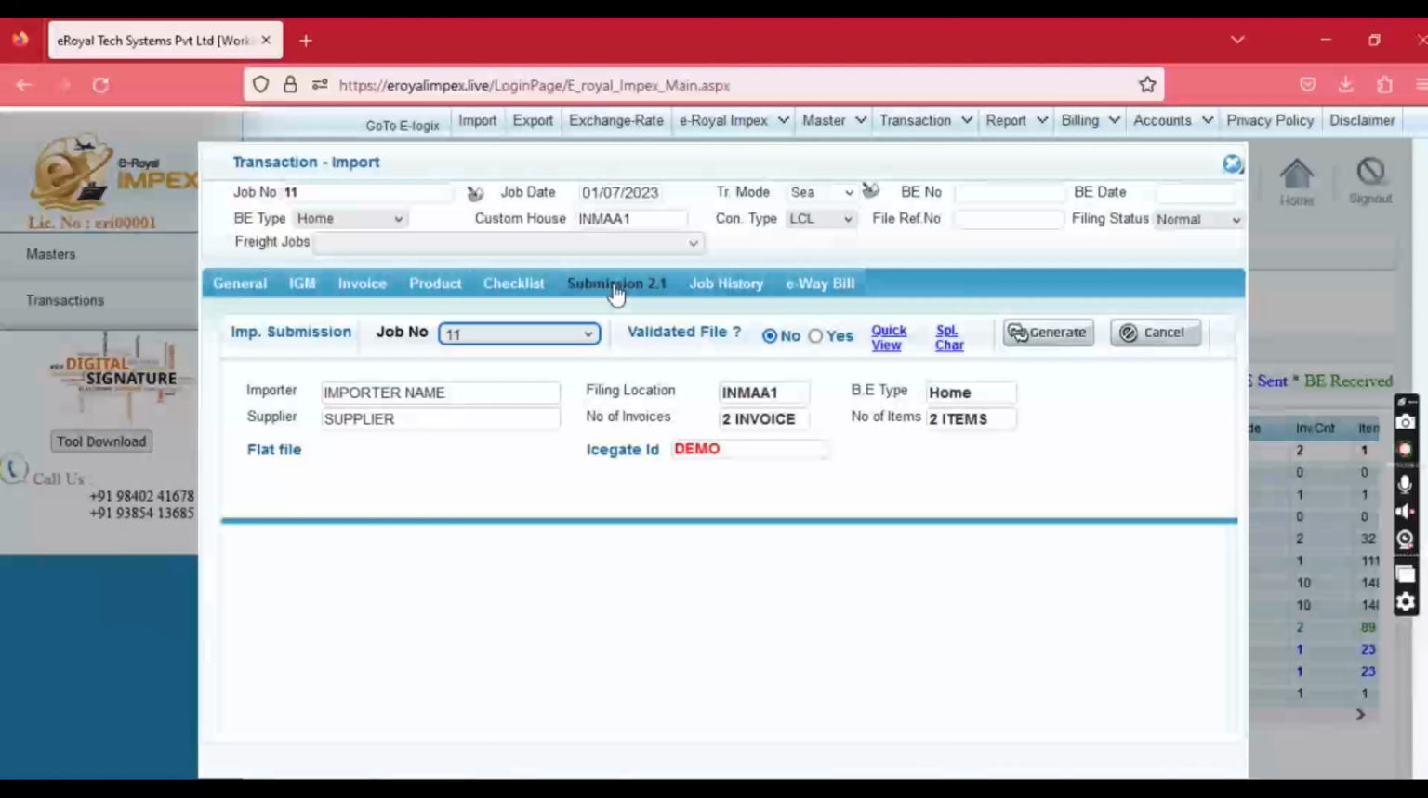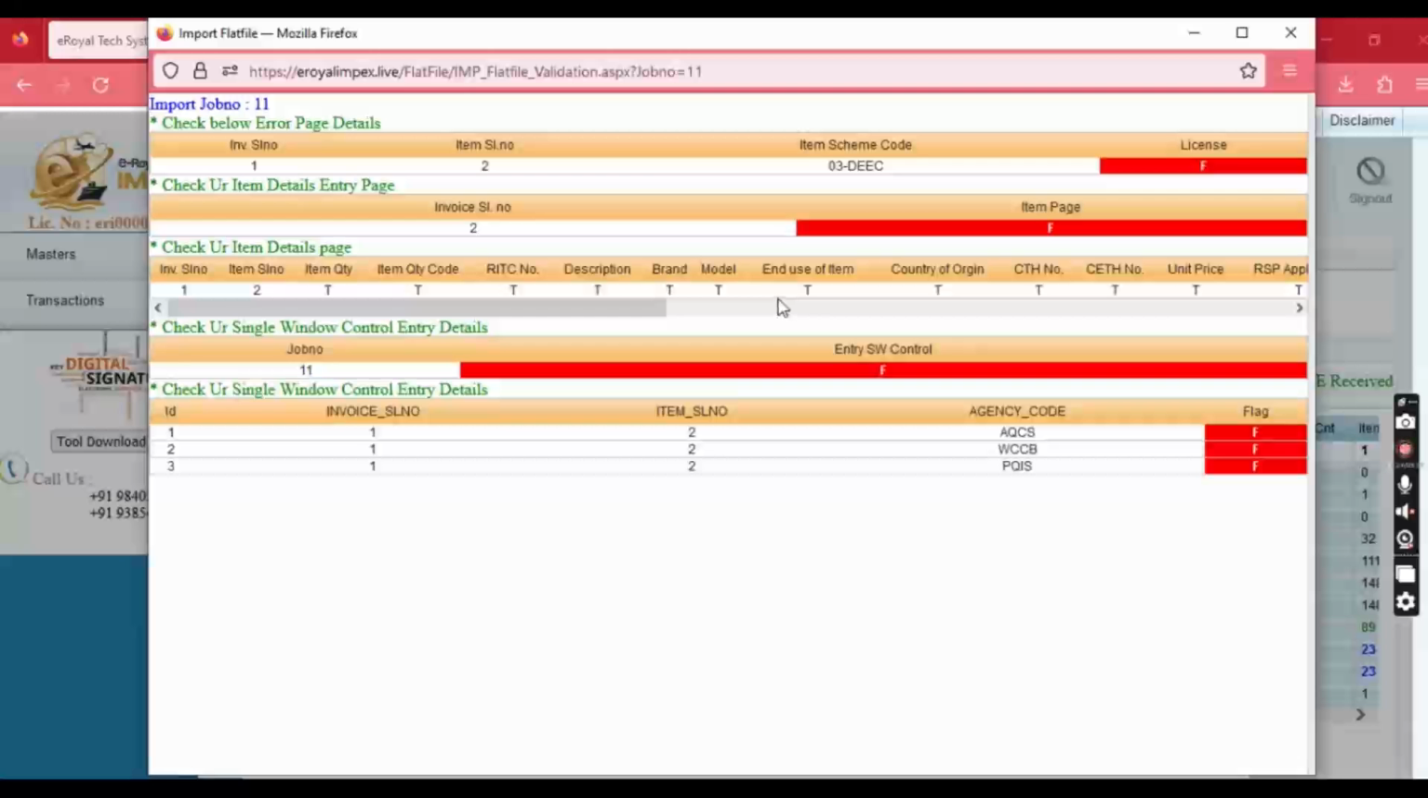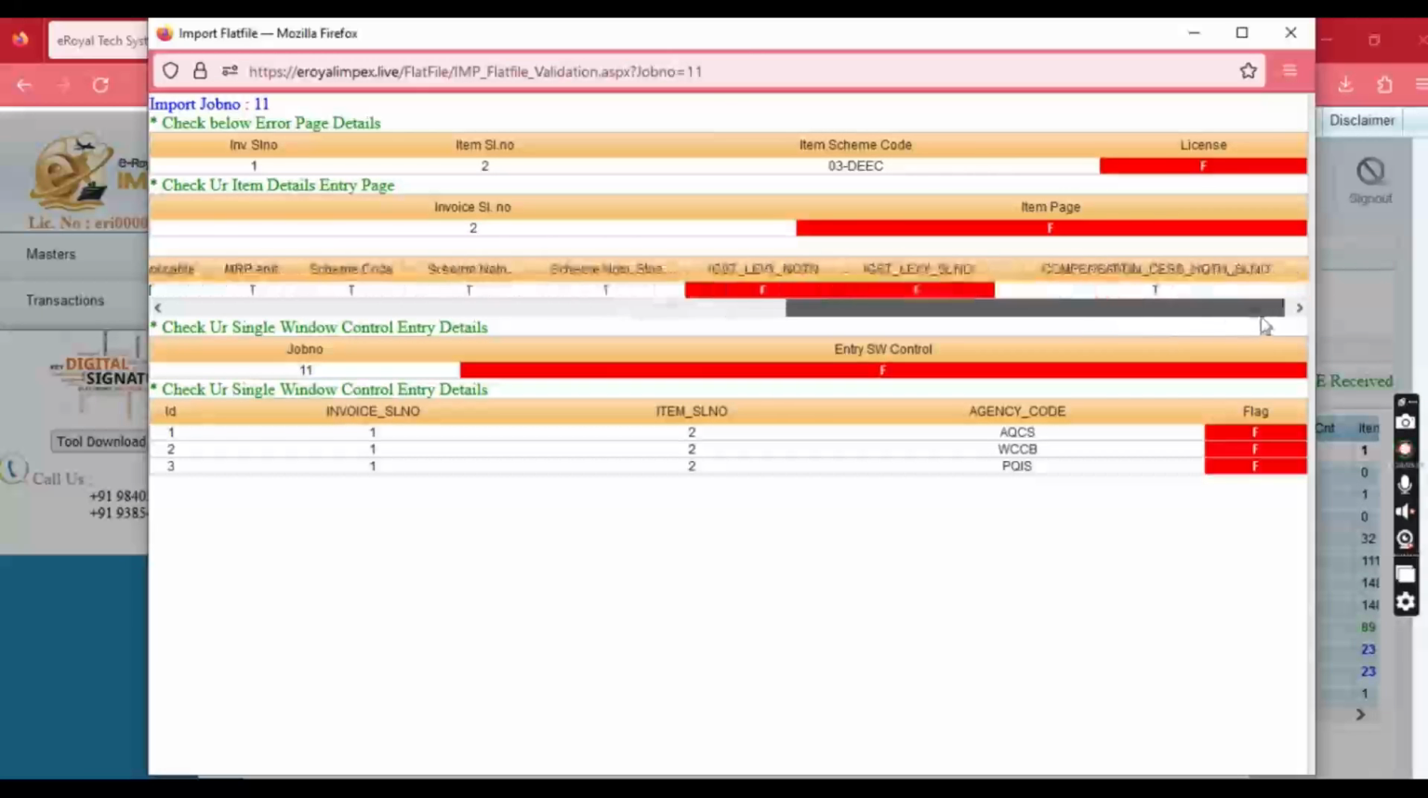Here, in this submission page we have the option for validating the file. So, before you are generating the flat file to the customs, you can check and validate your file here. Whatever errors are there in the flat file, our software will show all the errors in one shot. You can check all the errors in this page and rectify it. Then you can generate the flat file here.